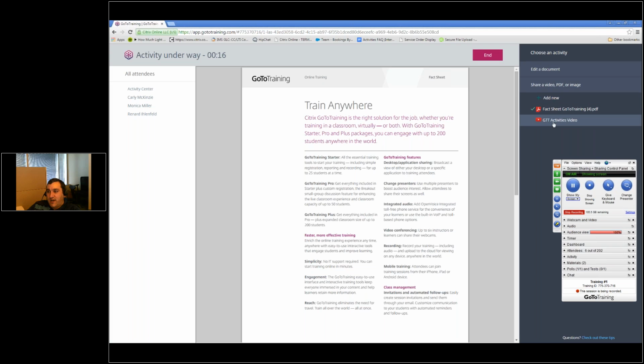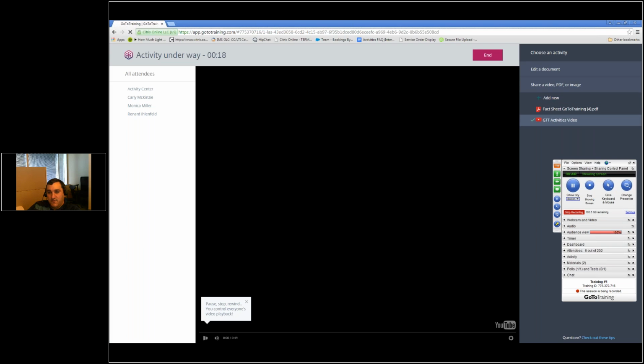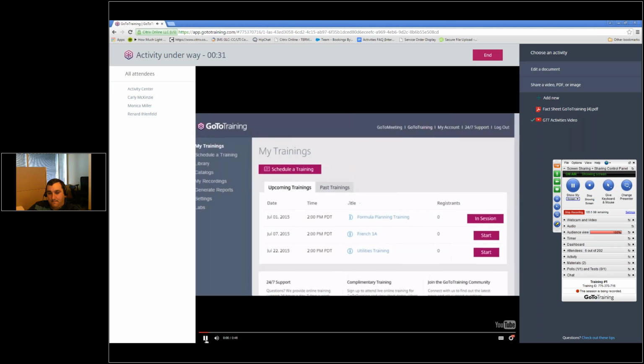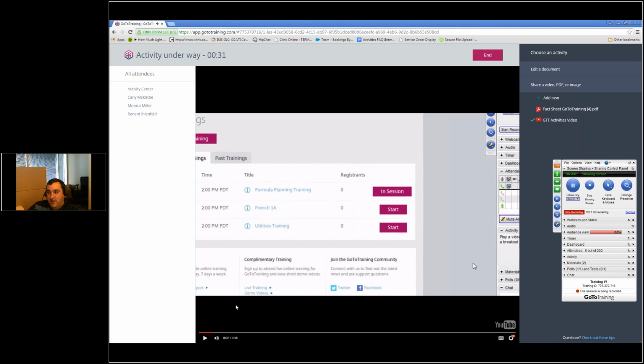Or if I wanted to push out, once again, a YouTube or a Vimeo clip, this would allow me to stream that out. This is a quick YouTube video on GoToTraining activities. This is now loaded up on everyone's system, and the organizer can control this. So when I hit play, it'll play, and it can play through, and I have full control over this as it goes.